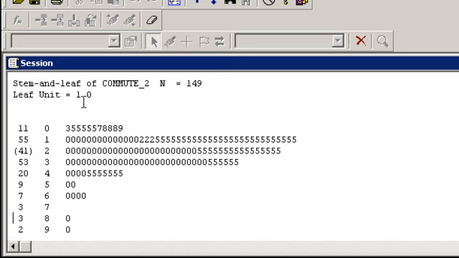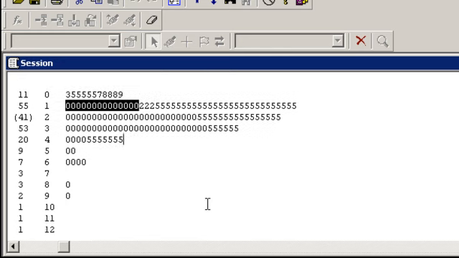If we look up here, we see that the leaf unit is equal to 1. So this 3 is 3 times 1, which means 3 minutes. And these were 5 minutes, 7 minutes, 8 minutes, 9 minutes. Then it jumps up to the next stem, which is 10 times that amount, 10 times 1 is 10. So all these are 10 minutes. And these would be 12 minutes, all these 15 minutes, so on and so forth.